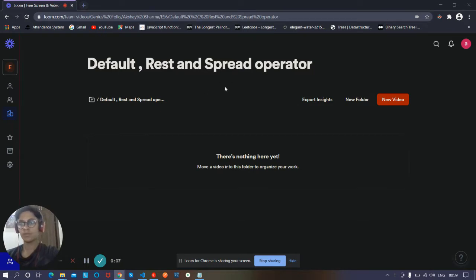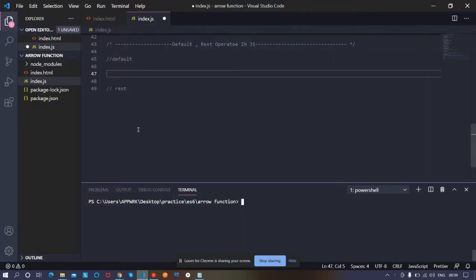In the previous video, we had talked about the spread operator. So now let's talk about default and rest. Let's go to Visual Studio Code and let's see default first. So what does default do?